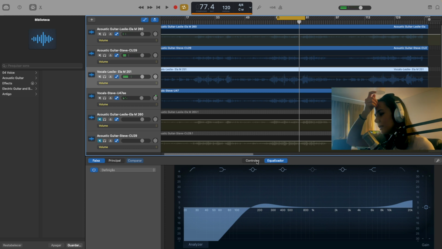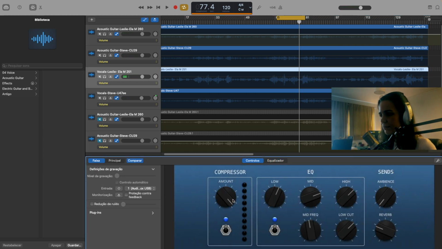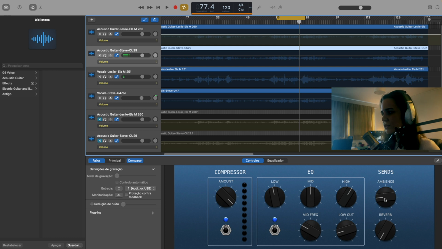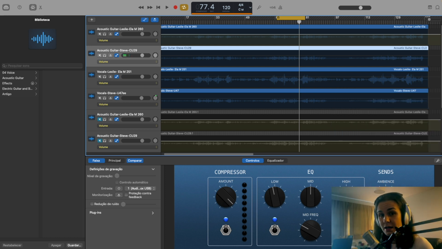It's sounding pretty cool to me. Another thing I have done is I've compressed the vocal a little bit, and then I've added just a tiny bit of reverb, and I've added a tiny bit of ambience to one of the guitars. And that was it. And it's already sounding quite different to me, and it's sounding a bit more balanced.